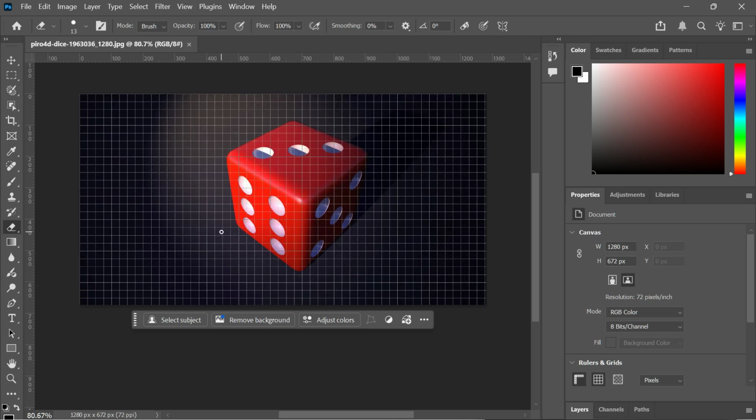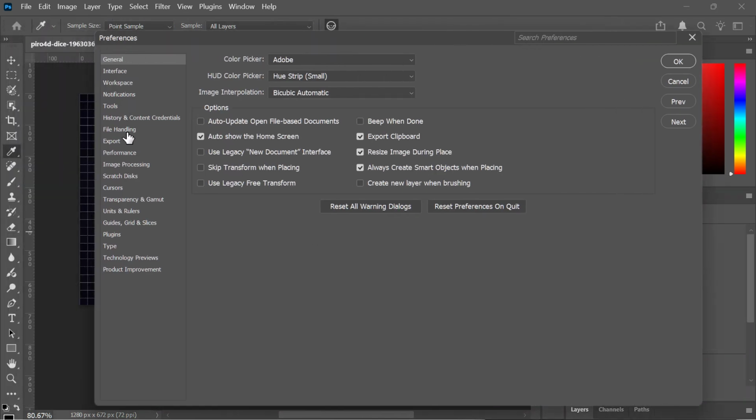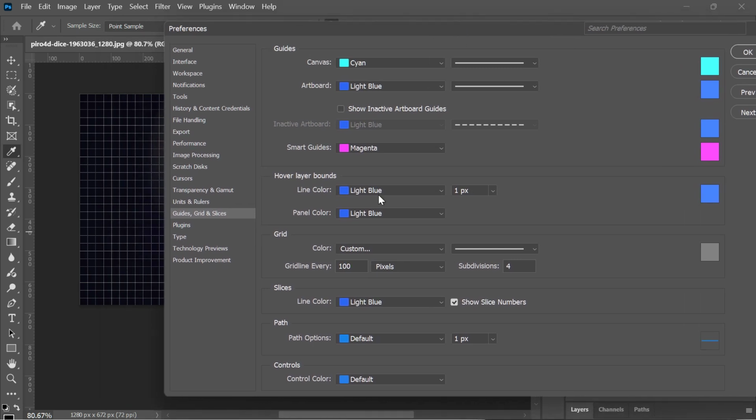Now, by default, the grid spacing might not match your needs, so let's customize it. Go to Edit at the top, then choose Preferences, and click on Guides, Grid, and Slices. A settings window will open where you can control how your grid looks. Here, you'll see an option called Grid Line Every. This controls the main spacing between large grid lines. For example, you can set this to 100 pixels if you want larger sections.